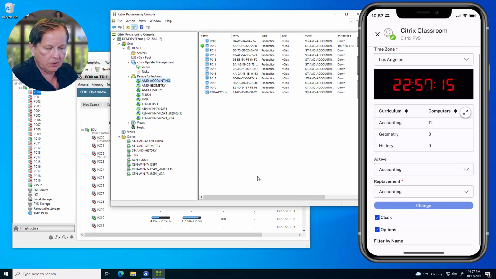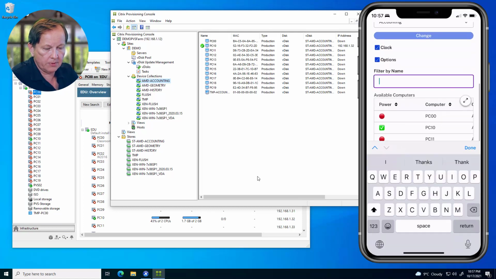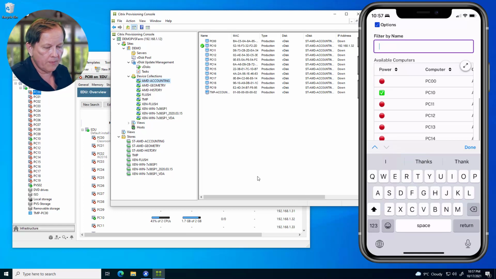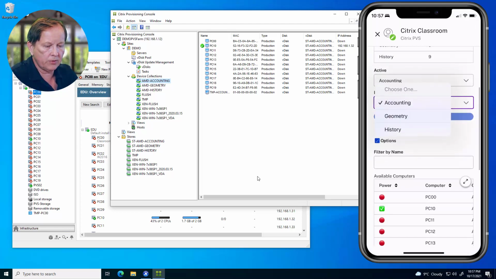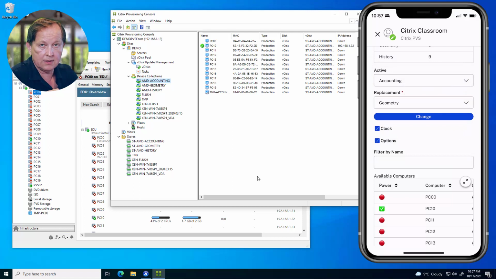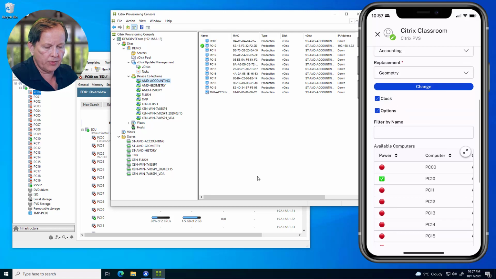Let's look at our options, and let's say PC00 is down. Now PC10 was up, so let's leave that alone. And by the way, what we can do is this. We can say, all right, let's move our accounting to geometry. In other words, machines that had accounting image associated with them, we'll move them to geometry.